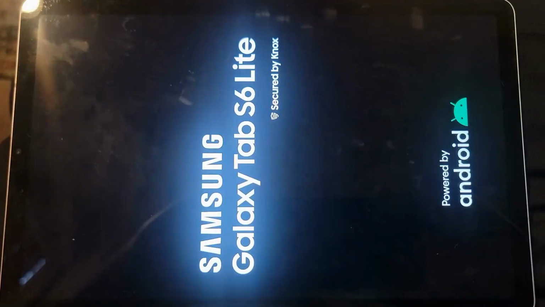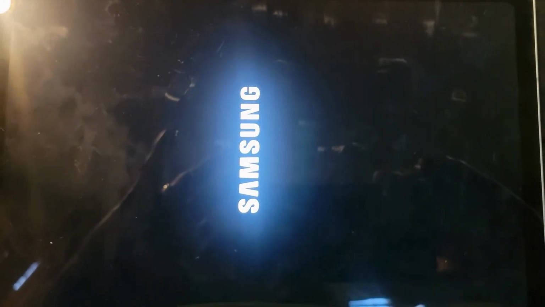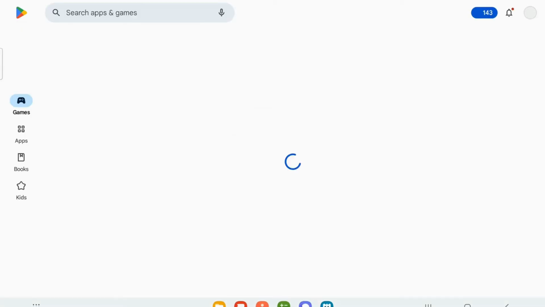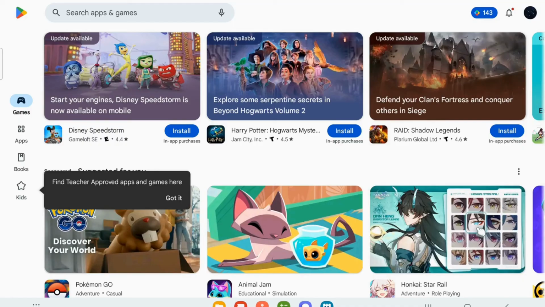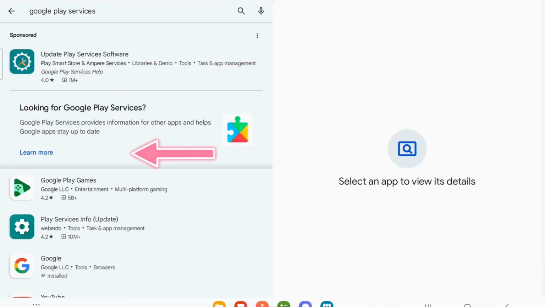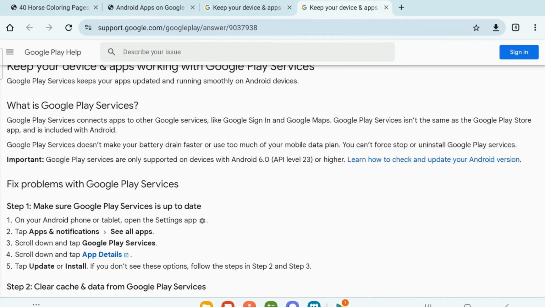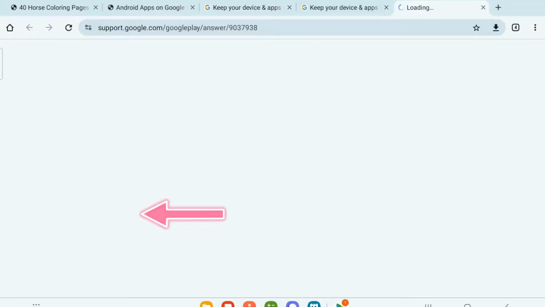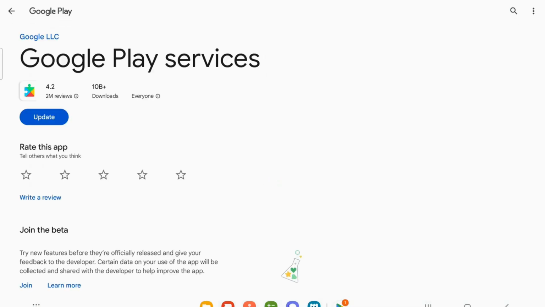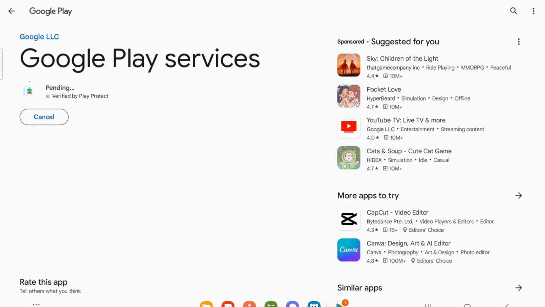Once that is done and everything powers back up, from the home screen, you're going to open the Google Play Store. Once you get in there, go ahead and type in Google Play Services. You're not going to see it right away. So what you need to do is click where it says Learn More, looking for Google Play Services, Learn More. Click on the blue text. It'll take you to this screen here. And then down in the blue hyperlink text, it says App Details. Click on that. That will then take you to here where you can now update your Google Play Services.